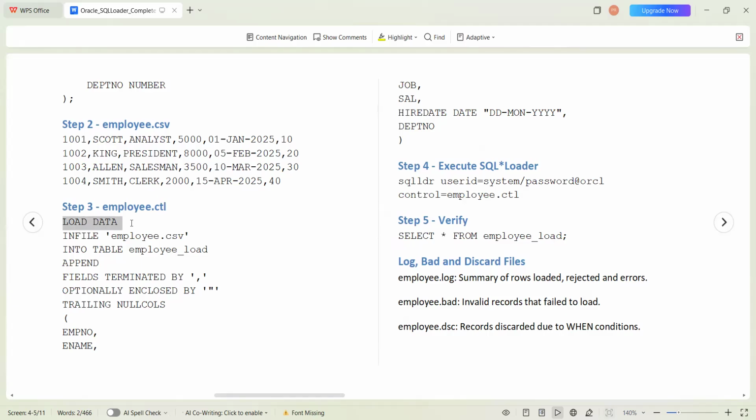We are going to load the data. This is the first one. Okay, then INFILE, from where? This is the file. If we are in the current directory, then we can keep it directly in the file, or else we have to mention the directory and the file name.